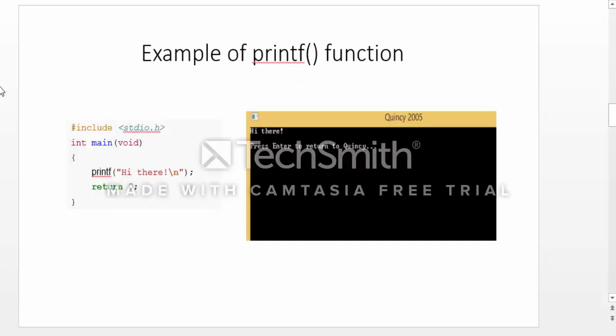This is an example of using printf function. If you like to use printf function, you have to include standard input-output header before the main function. And on the right hand side, I would like to display hi there, and in the printf function I will have to write down or type hi there in between the double quotation mark.